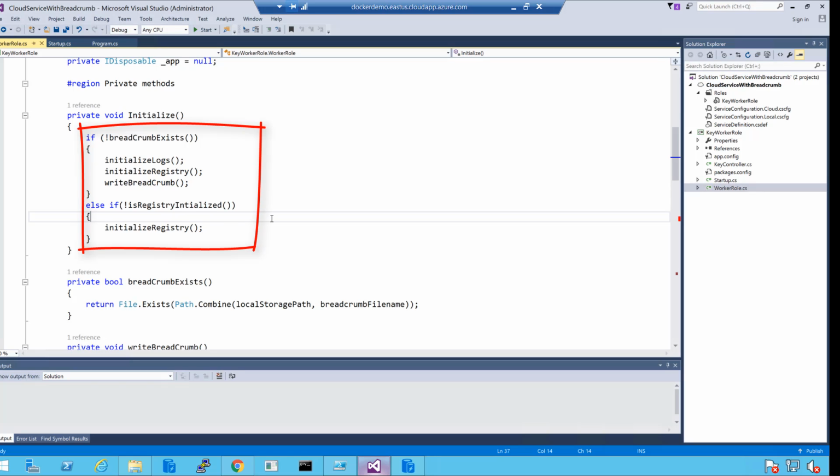Now, in this case, even though the local storage is preserved, the C drive that is powering the worker role has been switched, which means the registry has not been initialized. So this led to a problem, and the fix, of course, was that we also go in and check if the registry is initialized or not. If the breadcrumb files exist, then we don't do these initialization steps, but we also go and check if the registry has been initialized. If it has not been initialized, then we go and set up the registry items here as well.